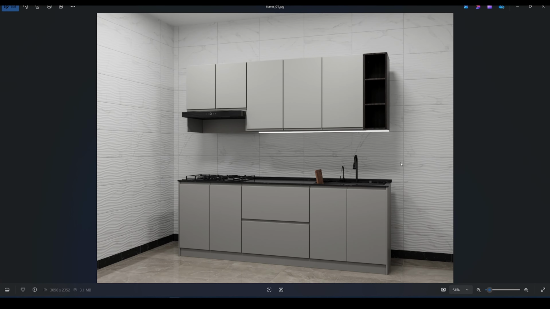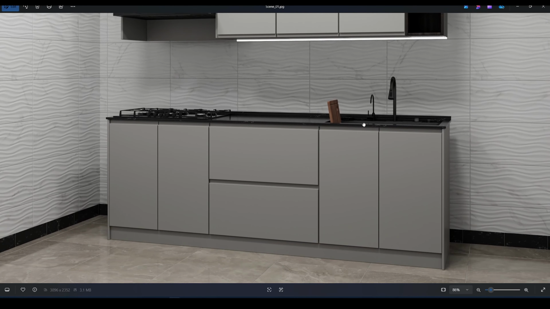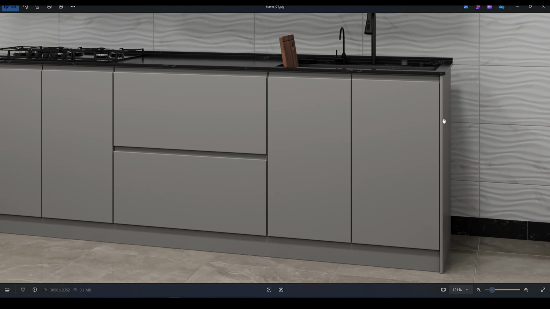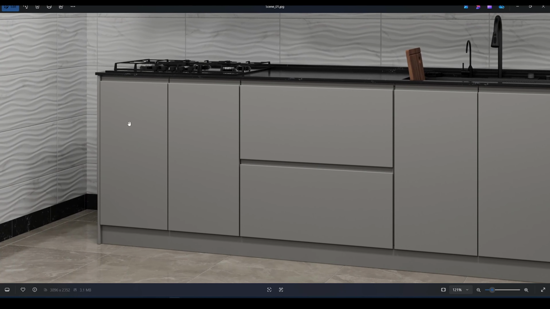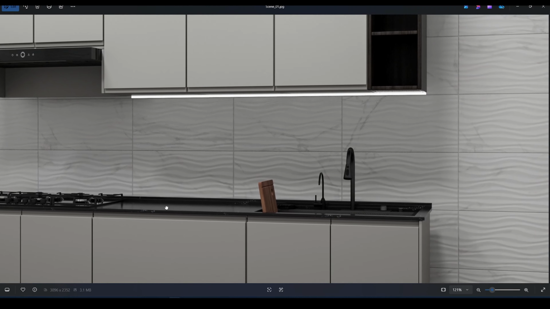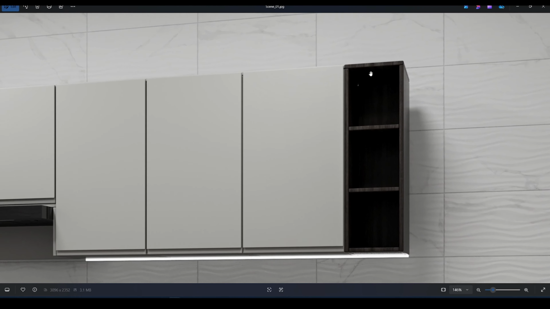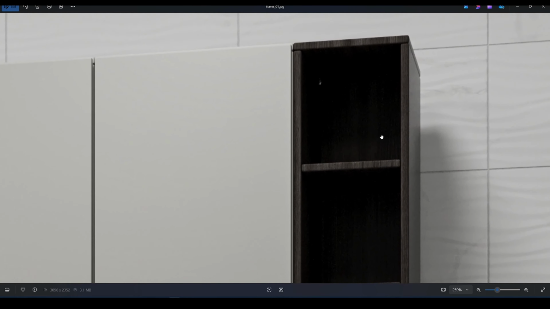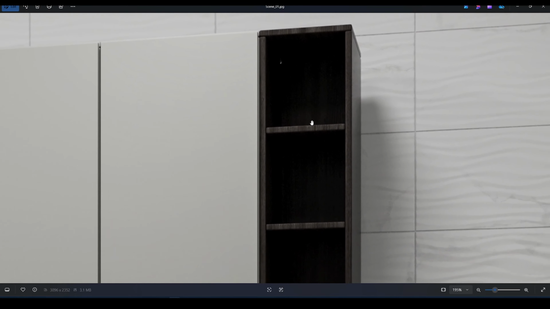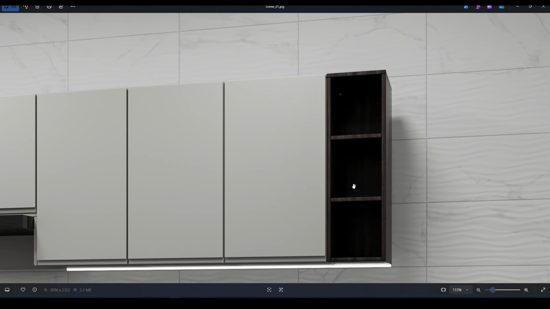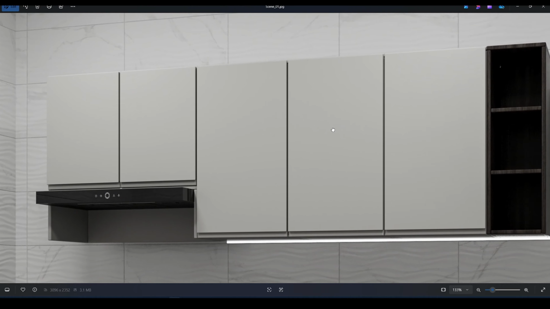So let's take a look at our final shots. It has high quality, low noise. As you can see, the edges look smooth. There's no sharp edges. The doors, look at the toe kick. The surface looks neat. Let's take a look at the shelves. They look nice. It's chamfered well. Not too chamfered, not too little. They look like real wood.